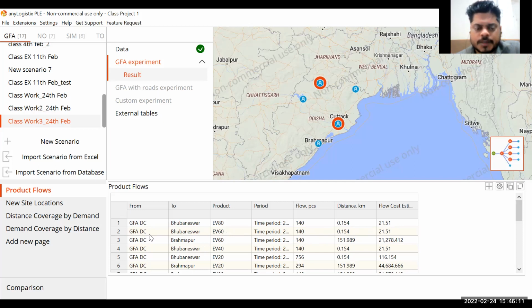So let's say I take another GFA that is near Bhubaneswar, Berhampur. Same number of pieces, 140 requirement. Distance is 151 kilometer, right? 151.989 kilometer multiplied by 140. So that gives you this total flow cost. So remember what I said, how is flow cost defined? Number of product requirement multiplied by the distance, right?